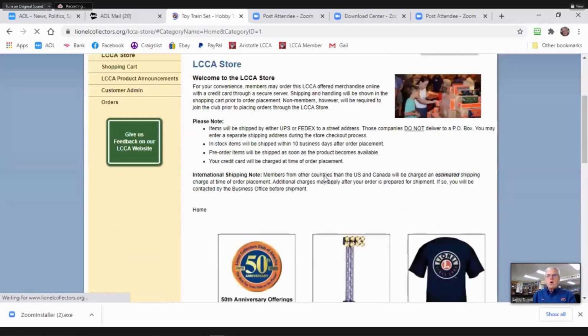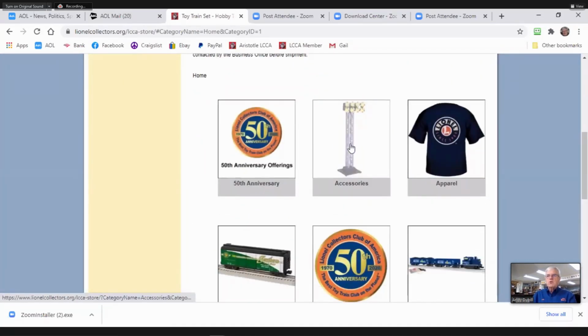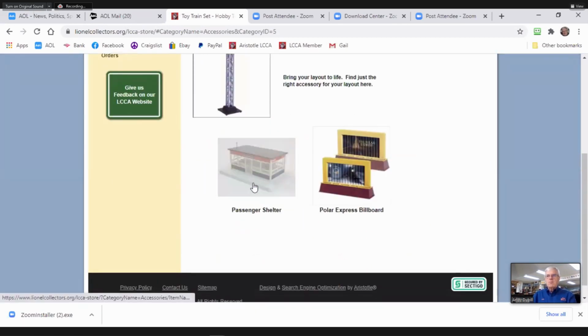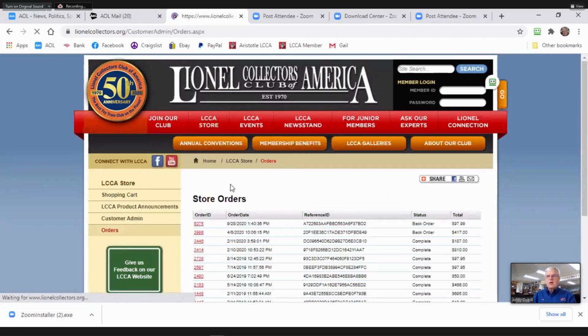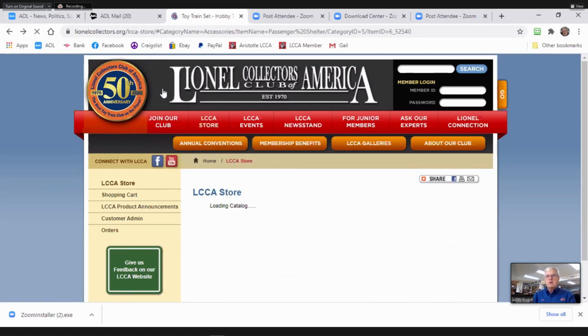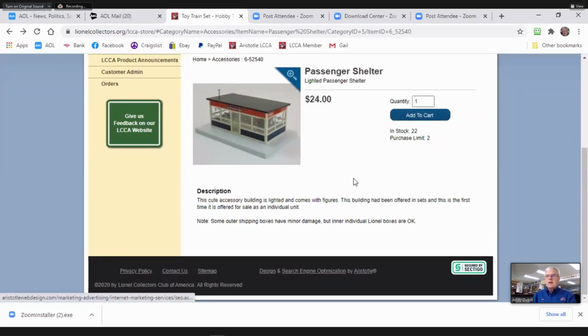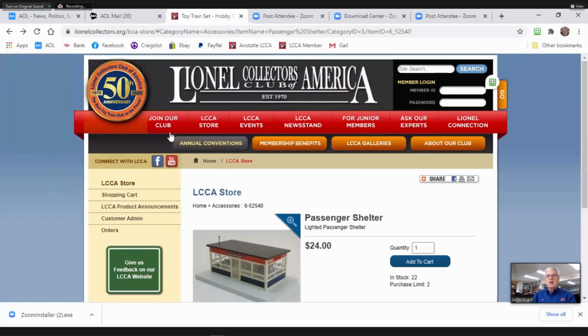But again, if you want to go to accessories, and let's say you're going to open that up and you want to order the passenger shelter, which is right here, it's $24. And it keeps bouncing me around because my finger is too heavy, but it's $24. You can add it to your cart by hitting that. You can see there's 22 more of them. You can only purchase 2, and then it'll go to your cart and you can purchase it. But that's what you do at the LCCA store.